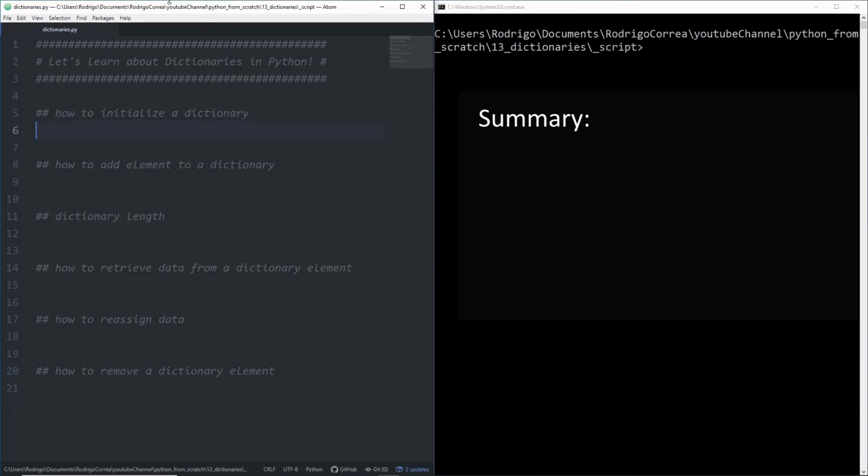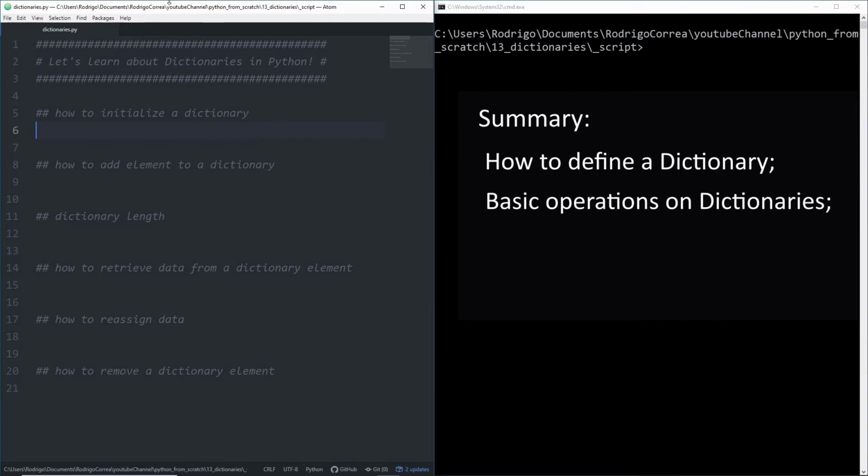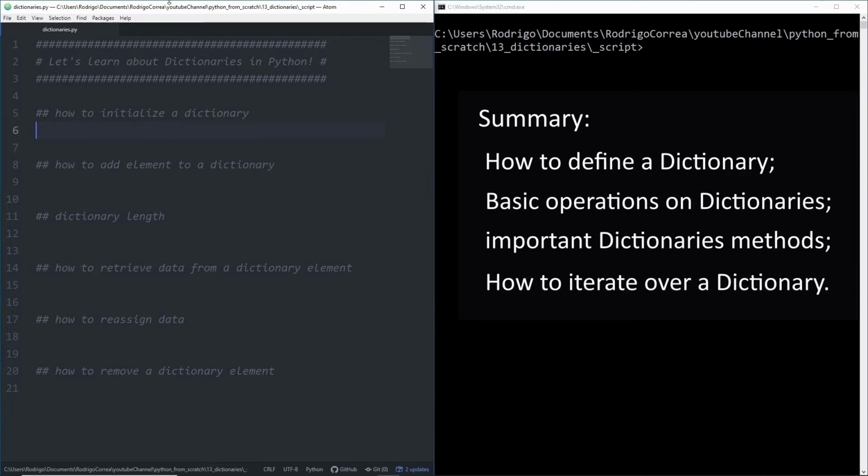In this video, we will learn about another important Python data type called dictionary. We will cover how to define a dictionary, basic operations on dictionaries, and the most important dictionary methods. Finally, we're gonna learn how to iterate over a dictionary and the best way to do it. Before doing that, let's understand what a Python dictionary is.